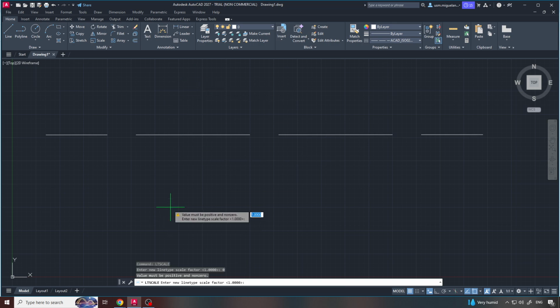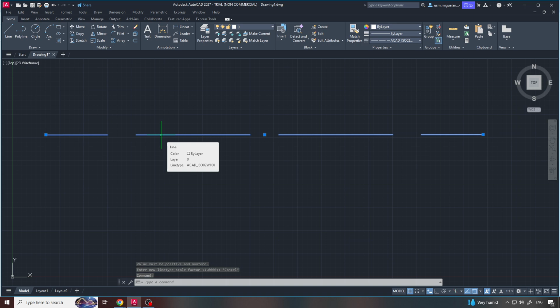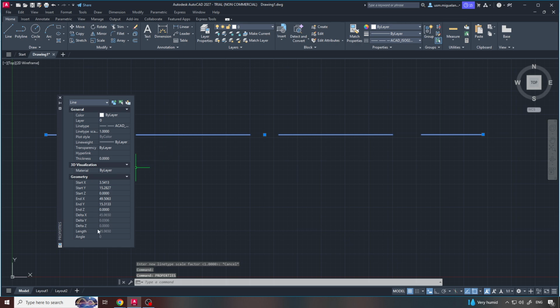If you only want to change the spacing of a specific dashed line, select the line you want to modify. Next, type Properties into the command line and press Enter. In the Properties panel, locate the line type scale value for the selected line. Adjust this value to control the dashed line spacing independently from the other lines in your drawing. Enter a new value and check the result.